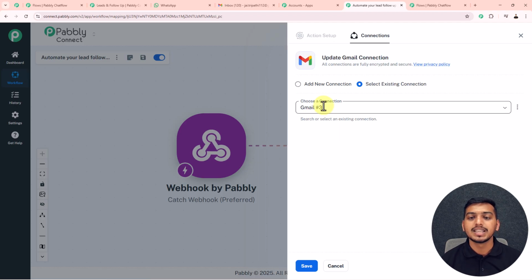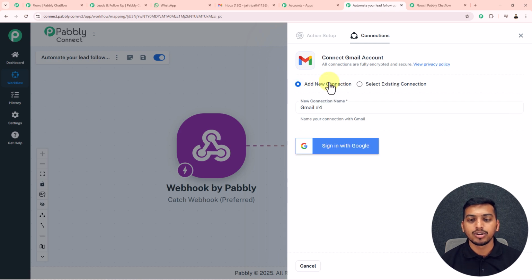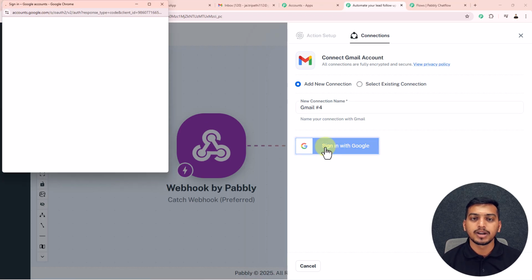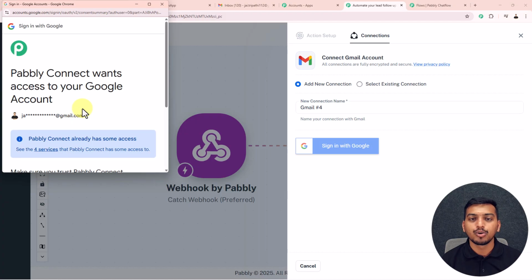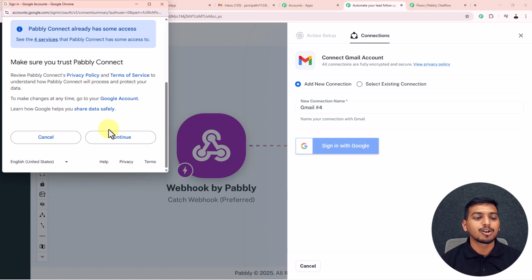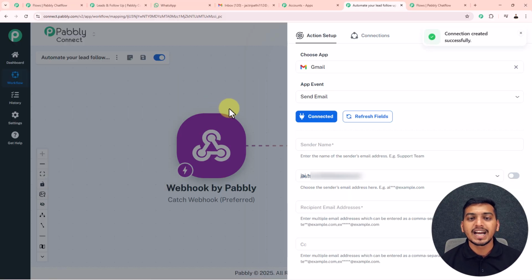After that, you will see that we have got these two different options, add new connection or select existing connection. So if you have already established your connection, then you can go with select existing connection, but if you want to create a new connection, then you have to go with add new connection. So this time I will go with this, and that's why I will click on this sign in with Google button. After that, you can see from here I will select the particular account which I want to connect with Pabbly Connect, and then I will click on this continue button to grant access, and there is no need to worry as your data with Pabbly Connect is absolutely safe. And here you can see our connection is also created successfully.